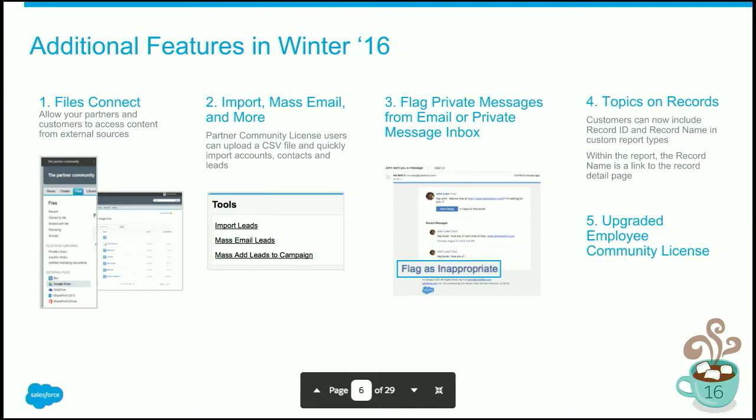Another moderation feature is that we can now flag, there's a flag feature in the private messages and in emails, so that if you receive something from a user and it's not something you want to see, you can flag that, a moderator will look at that and get back to you.